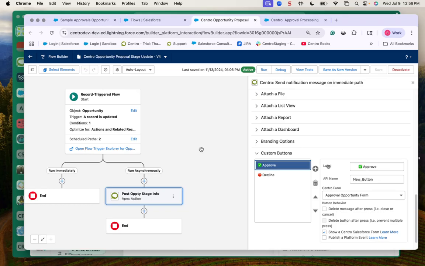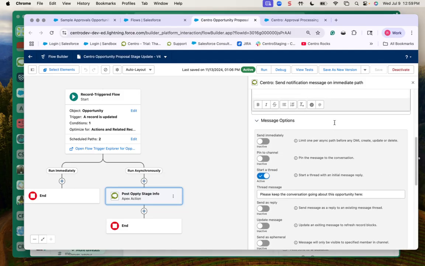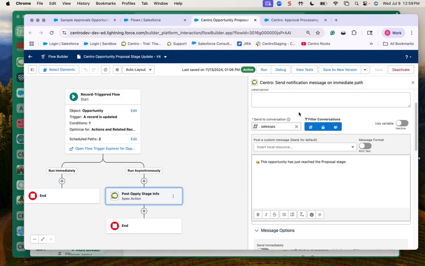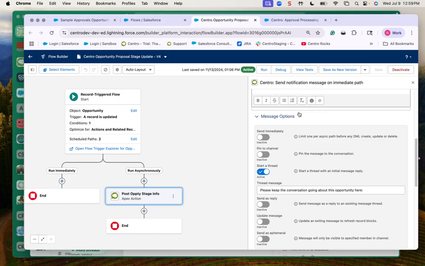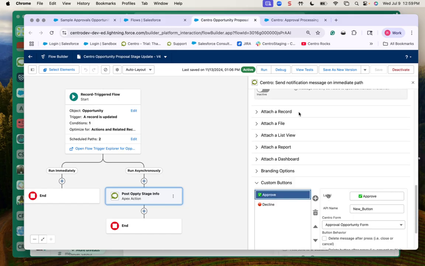So it's done with two flows. First is a record triggered flow that is fired whenever the approval is submitted. In this case, it's when a stage changes in the opportunity, but can again be anything within Salesforce. This should look familiar. It's the send notification message. It's going to send them that post to Slack.